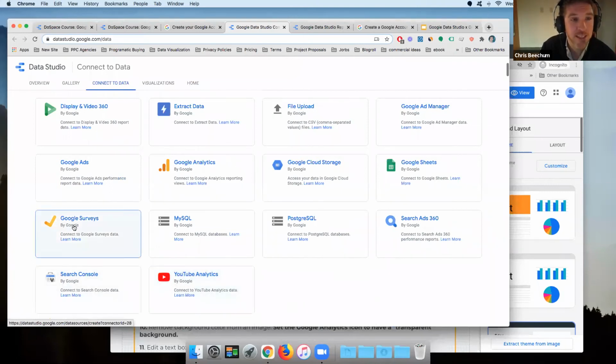And Google Surveys, this is pretty new from Google. I know DoSpace was sending out a survey, and I filled it out the other day. A lot of times after you do the survey, you ask, knowing what we know now, what do we do differently moving forward? It's nice if you can get all that data into a nice, easy-to-use report so you can share it with everyone on the team.